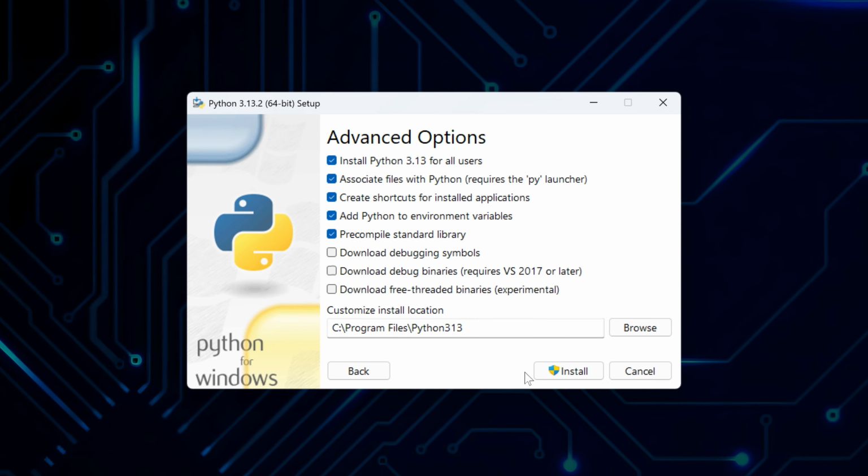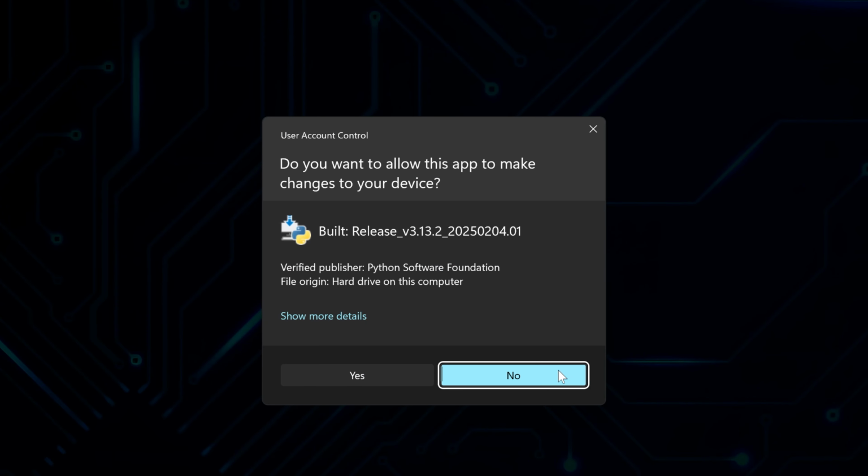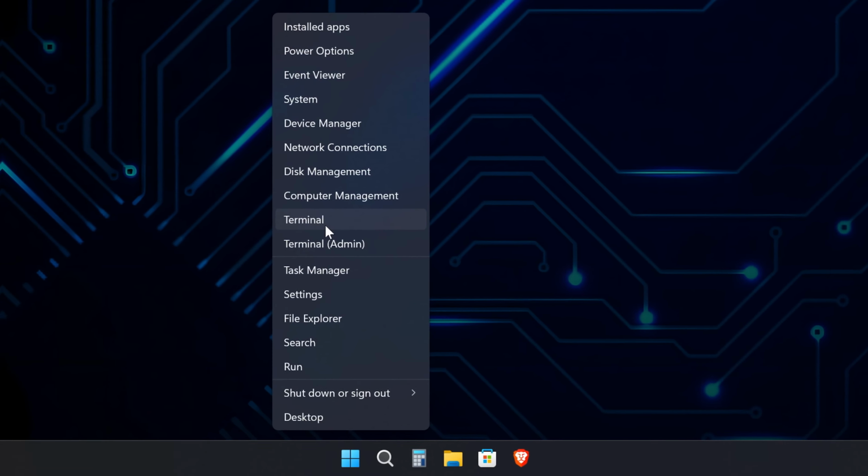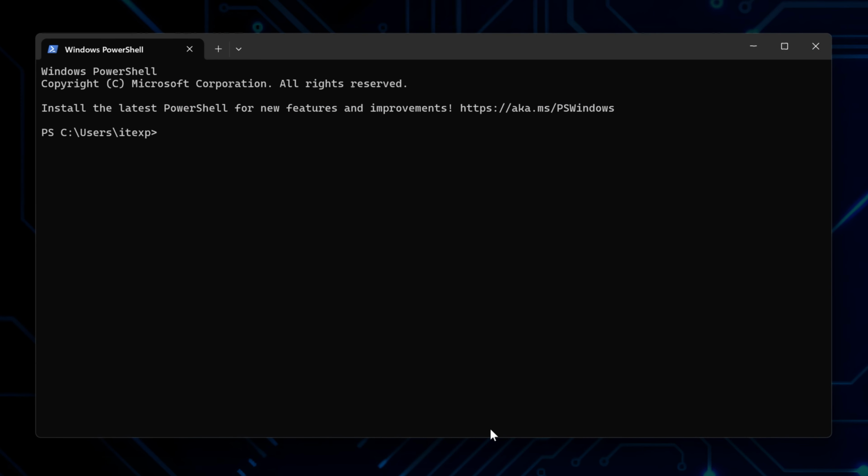Make your choices or leave it as is, then click install and let it do its thing. Wait for it to finish installing and click close. Now let's see if it installed correctly. Open a terminal and type python --version to see if it is installed and what version.